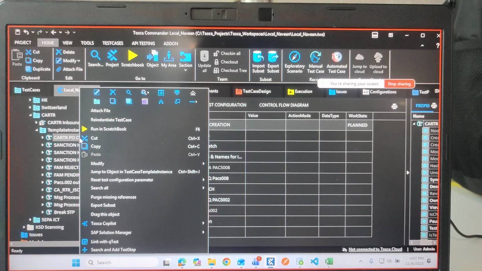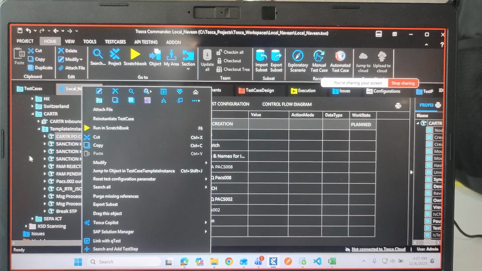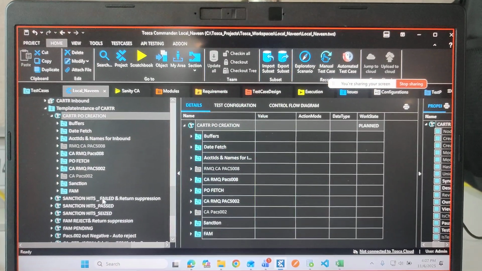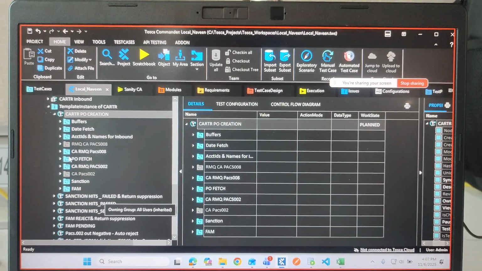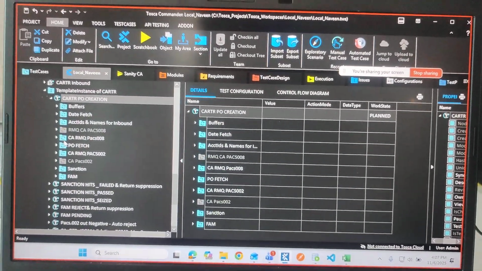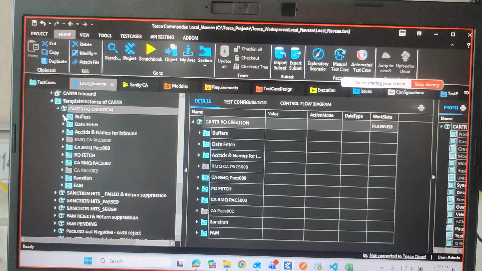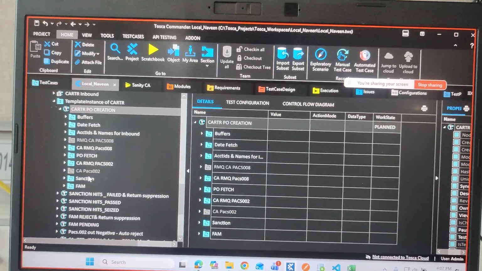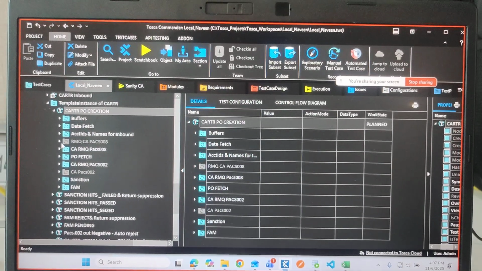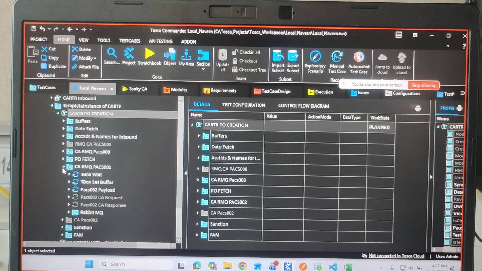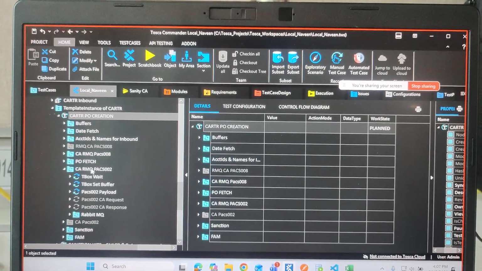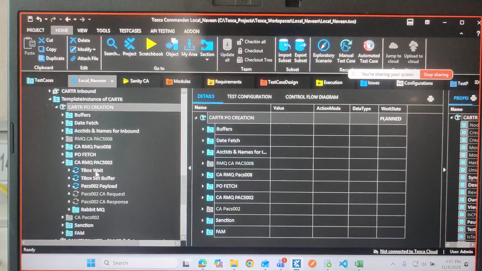So now can you expand this first test case, Naveen? CRTR PO creation. Click on summary. Expand it. Here one field is there, right? Insert the test. Fourth or fifth folder. Buffer date fetch.